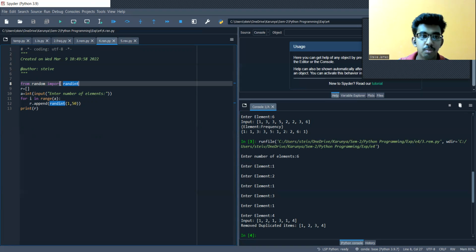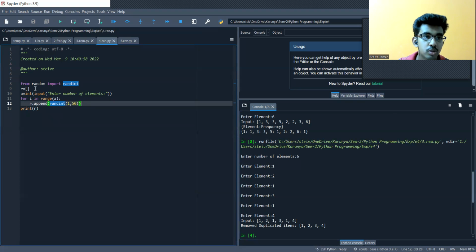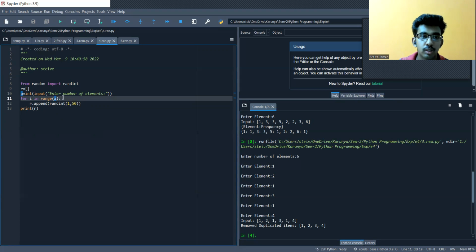We can import the random module, or we can import the random function from the random module, so that we don't need to type random again. So I've imported the random function here. Again, I'm going to create an empty list. Now I'm going to ask how many elements, like in the previous process itself. Again, it will traverse through this for loop, so that many times it will be added, and I'm going to append it using the append function.